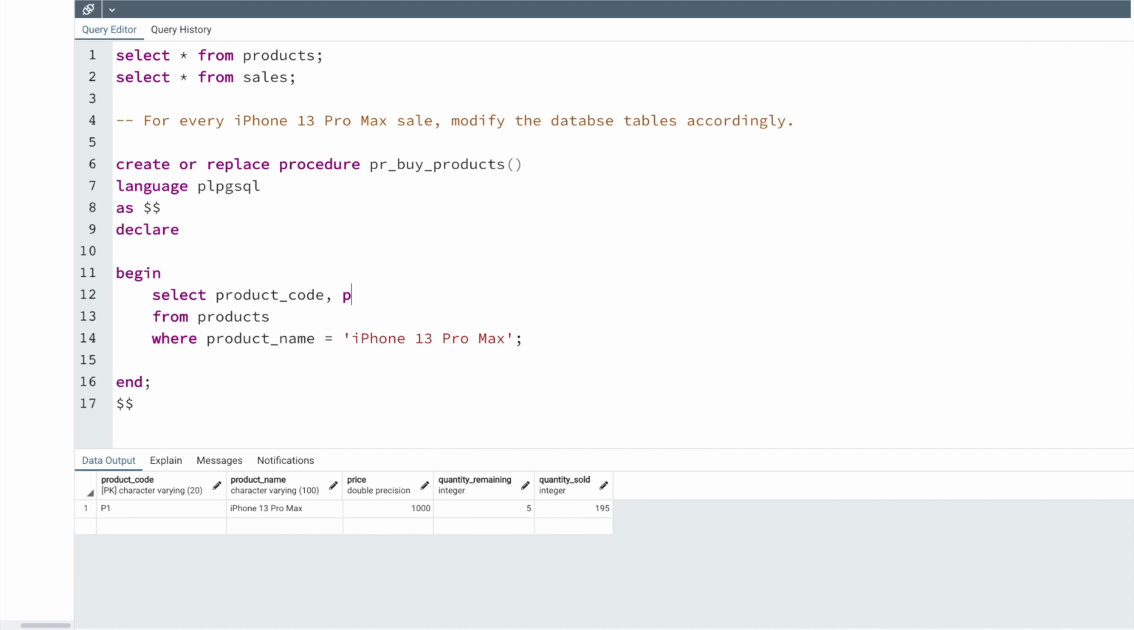And I need the price, okay, because I need to basically use this price in my sales table later. Now here I have just written an SQL query which will query the data from the database, in this case from the products table, and I'm fetching these two columns. Now what I want to do is store these two column values into some variables, because I'm going to reuse them later when I insert some data into the sales table and update the data in the products table, okay.